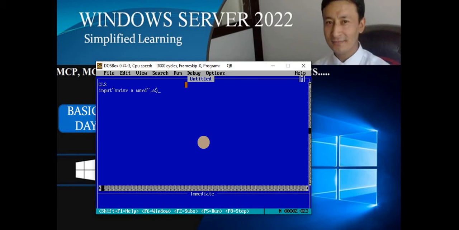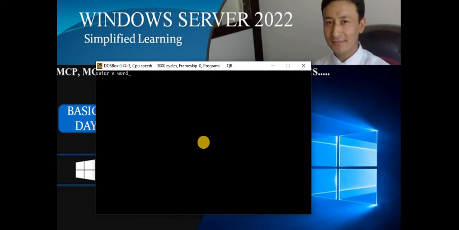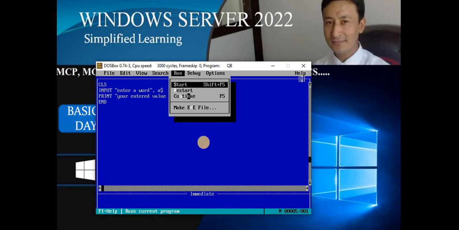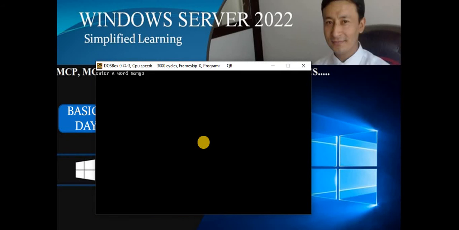So I did this. Okay, now I'm going to print this value. Your entered value was $8, for example. Now I'm going to run. Okay, now I'm going to write mango. Since this is a season of mango, so I wrote mango. Now if I run it, it gives your entered value was mango. Now what if I run the same program and I write mango orange? It gives the same.